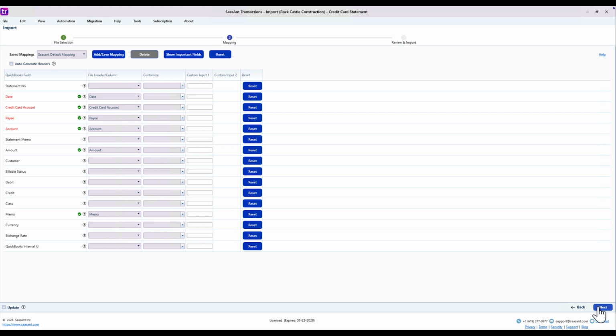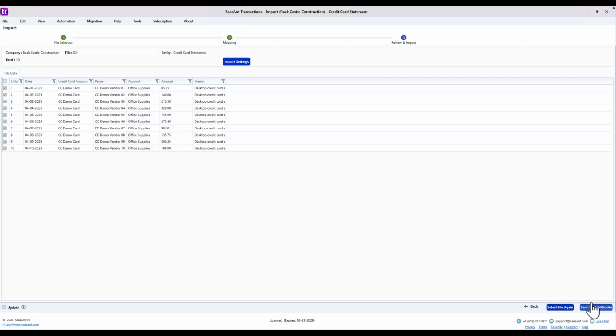SaasAnt will automatically map the fields in your file with the matching QuickBooks credit card statement fields. If you want to save this mapping for future credit card statement imports, click Add or Save Mapping. If needed, you can also adjust the mapping manually. Make sure the necessary fields such as statement number, date, credit card account, payee, account, amount, debit, credit, memo, and class are mapped correctly. Once the mapping is done, continue to the Review and Import screen.